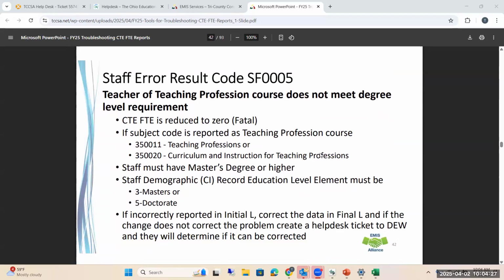Staff error result code, and this is your 005 result code. This is a teaching profession course where the teacher does not meet degree level requirements. That would mean that this CTE FTE is going to be reduced to 0. If the subject code is reported as a teaching profession course, and they do give you the subject codes down below, staff must have a master's degree or higher. Staff demographics in the CI, so of course, you know that is in your staff reporting for your CI records. The record of education level element must be a 3, categorized as masters, or a 5, categorized as doctorates.